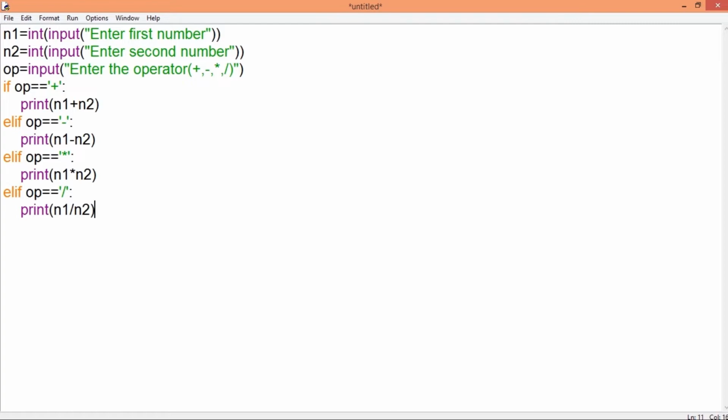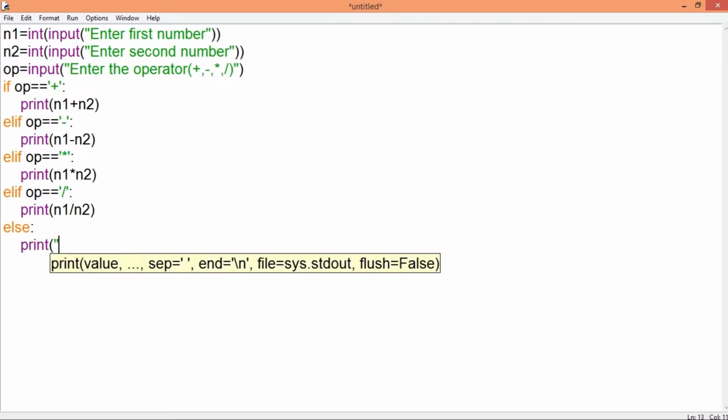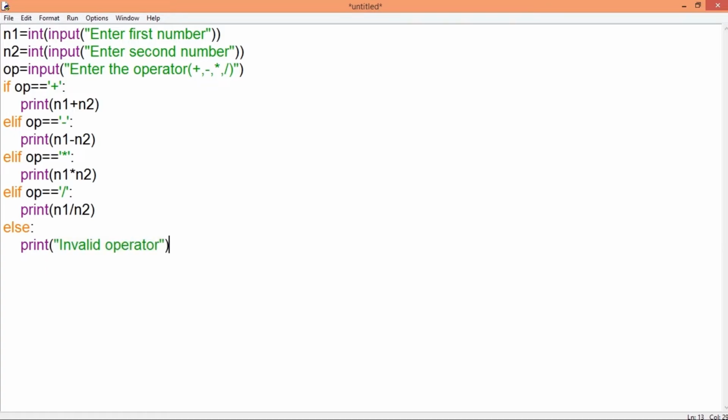Now I have written the code for all the 4 operators, but there can be a chance that user does not enter a valid operator from the operators that you have given. In that case, you would like to display on the screen that a valid operator was not entered. So for this, I'm going to write an else statement with a simple message which is shown to the user: invalid operator. Now this else part will execute only when all the conditions written with if and elif are evaluated to false.